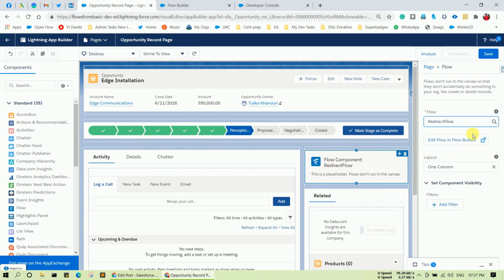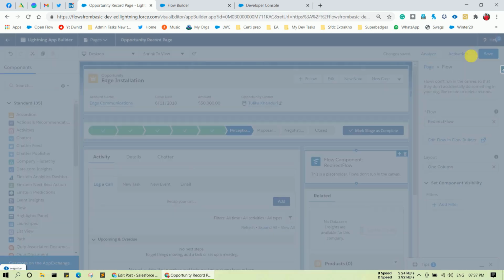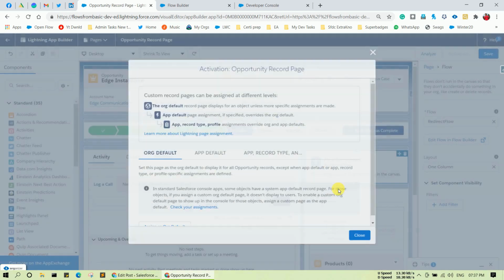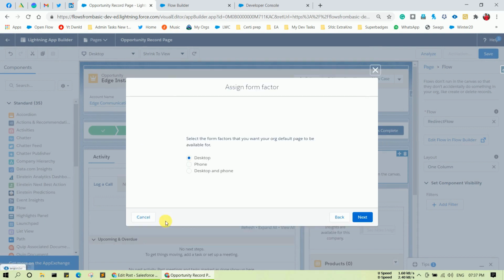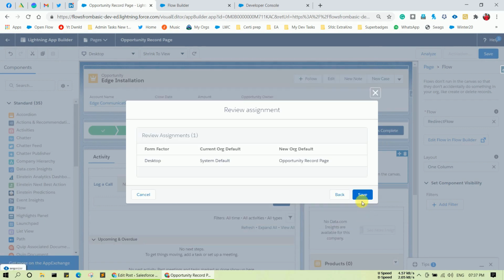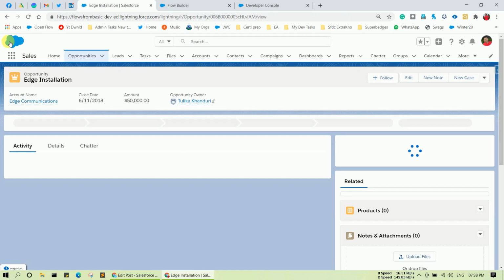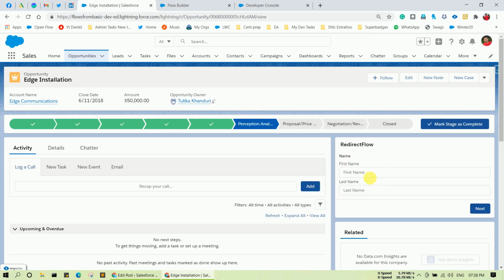And simply you have to click on save and activate the page, assign as org default, click next, save and move back. As you can see, my flow is here. So now you have to provide first name and last name, and let's click next.